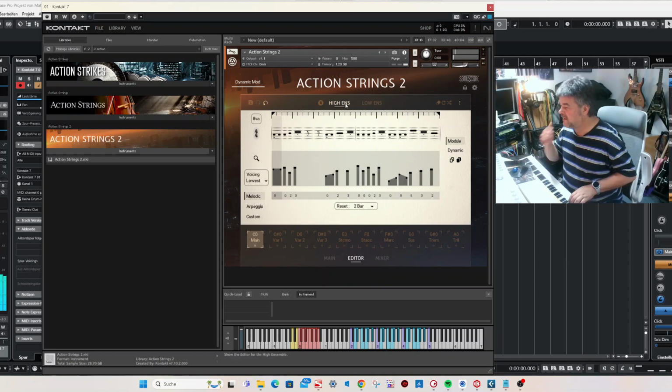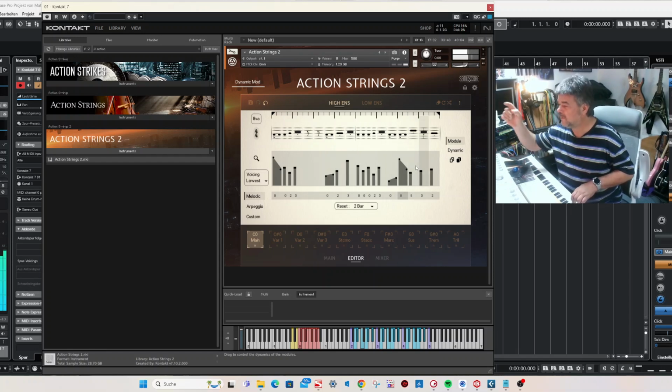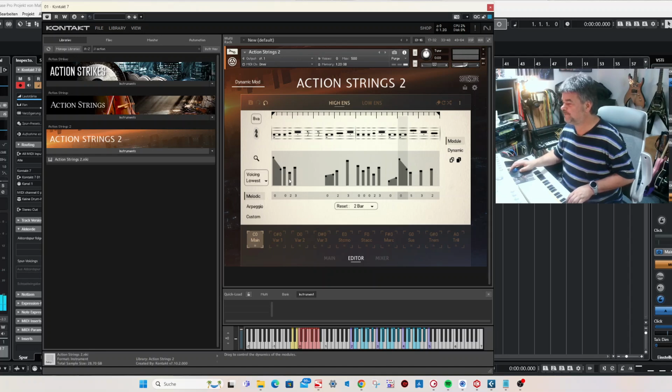Okay, and in the higher ensemble I can do the same. Let's make this one louder to start, and here the last one, listen. And that one. Yeah, you can change everything here, and you can even change the melody, but this melody will always be embedded into the scale and key you select.